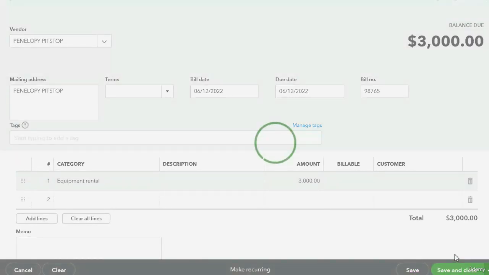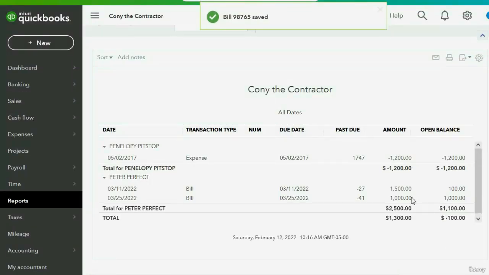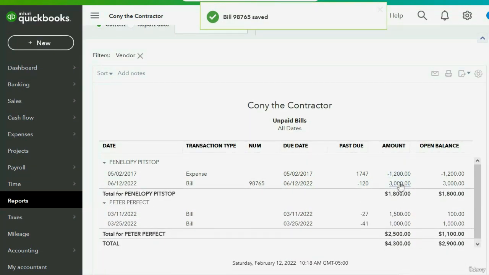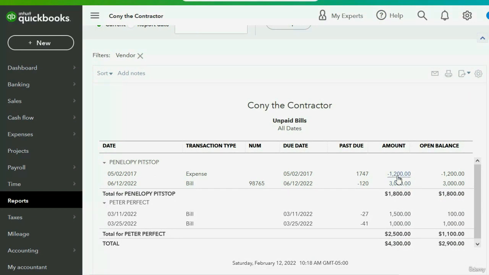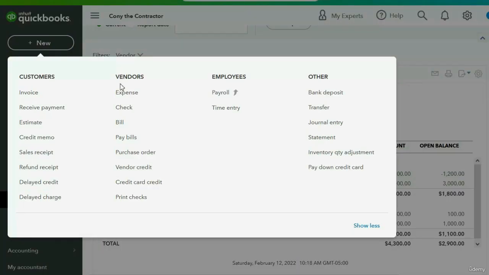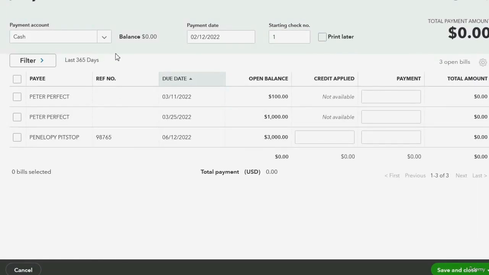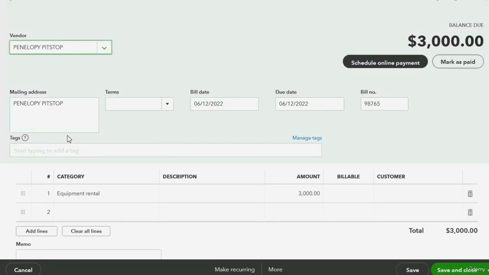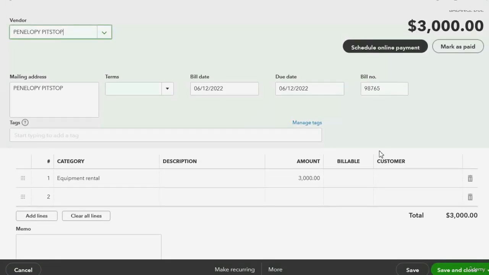And when we look at the unpaid bill report, we see both things in Penelope Pitstop's section of the unpaid bills. But there should only be one. They have to be netted together. And the way to net them together is to click New, Vendor, Pay Bills, and when we choose Penelope Pitstop, right here. We click here and we get her category.